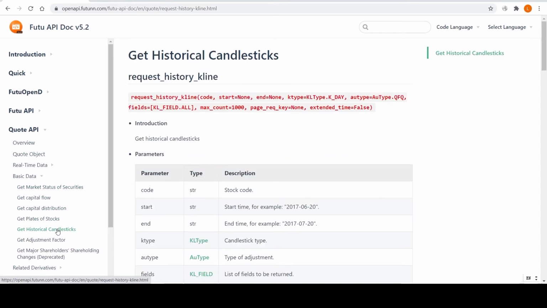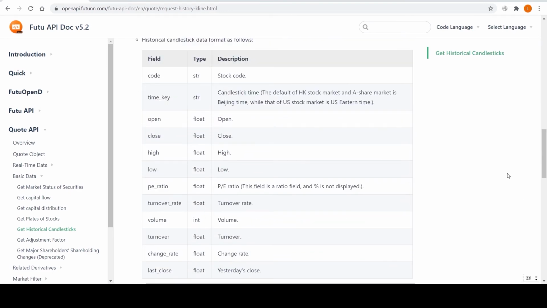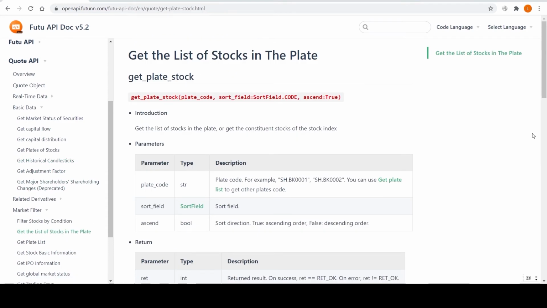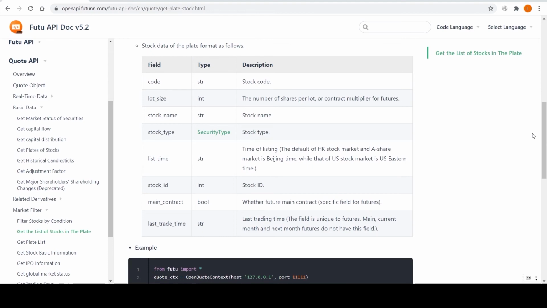The first function is called request history kline. This function is used to get historical stock data, or we can say historical candlesticks, because basically it gives open, close, high and low prices. Apart from the candlestick data, this function also gives us useful information on volume, turnover and change rate, etc. The second commonly used function is called getTradeStock. It gives us the stock code from a predefined sector, also called plate in here. For instance, TMT sector and healthcare sector. With this function, we can observe the performance of different sectors and conduct further study with them.